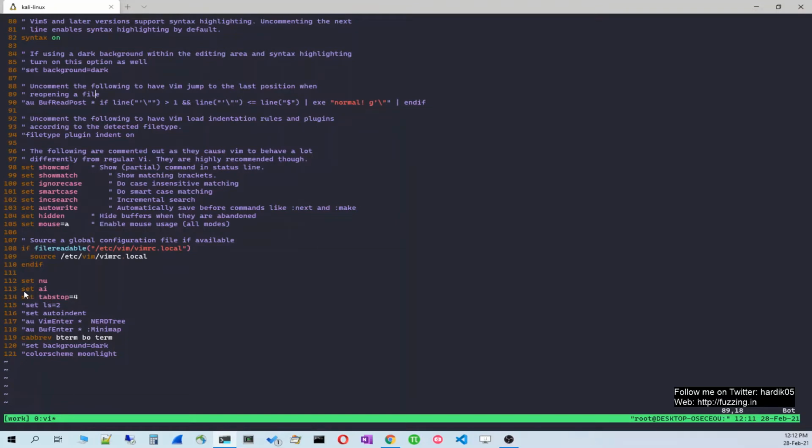Then you can add set ai, that is set auto indent. Then you can even set tabstop. What it is going to do is make sure the tab is actually 4 spaces over here. Then if you want to automatically enable NERDTree and minimap plugin, you can simply add this line, that is au VimEnter * NERDTree and au BufEnter * Minimap. So what it will do is enable NERDTree and enable minimap.